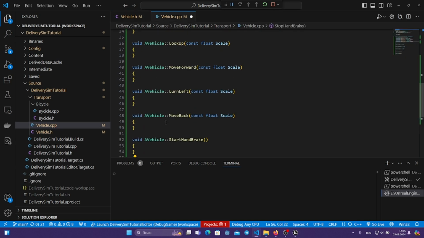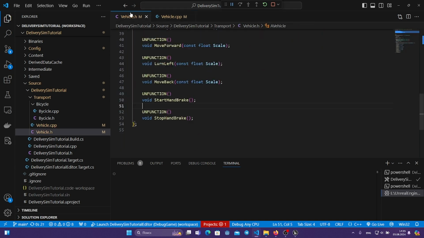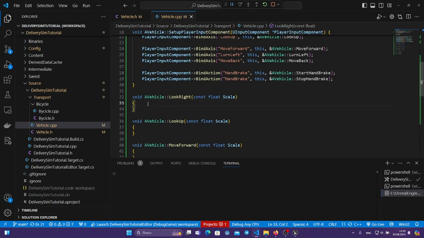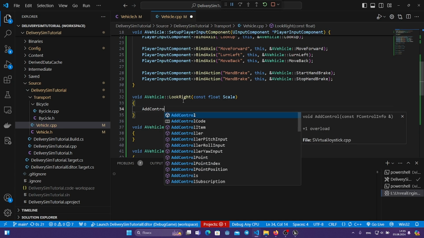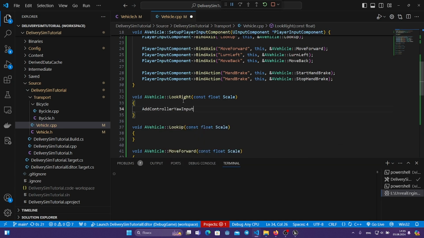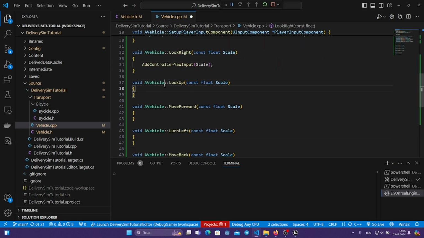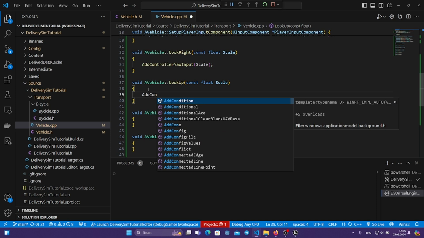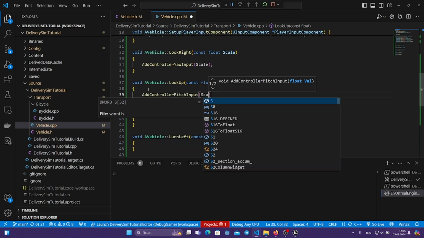Yeah, definition. Right, nice. We have all the definitions, and it's gonna be quick, I promise you. Here, look, it's just add control your input and provide scale. In the lookup, it's just add control pitch input.